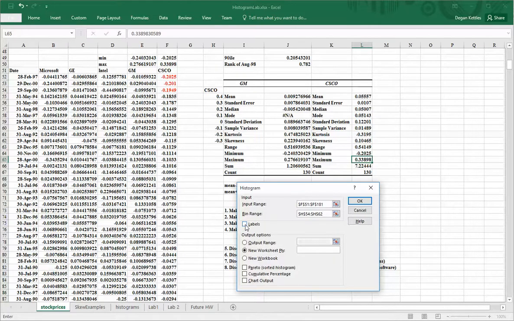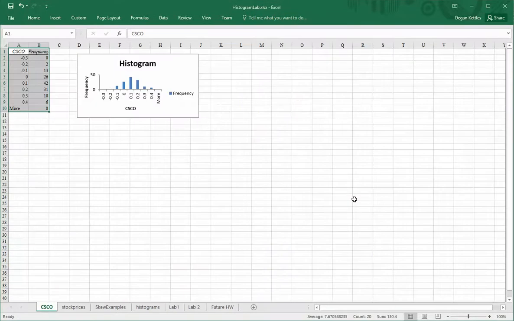Alright, so assuming I haven't messed anything up there, I've highlighted that range for my bins, and I will select labels, and now I need to have a place to put it. I'm going to allow it to be in a new worksheet, and I will call it CSCO, and I'm going to want chart output. So if I click OK, I get to go to a new page, and here's kind of the important stuff.